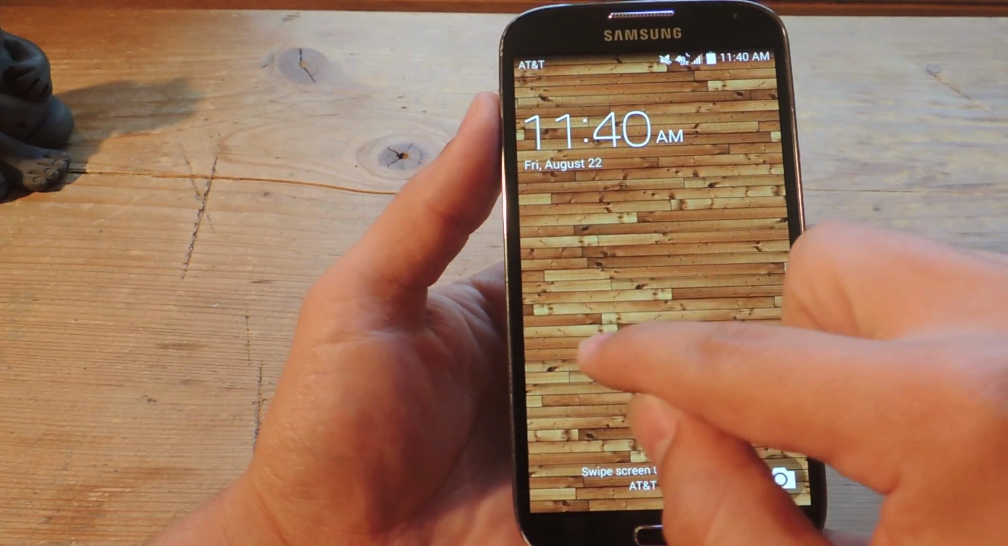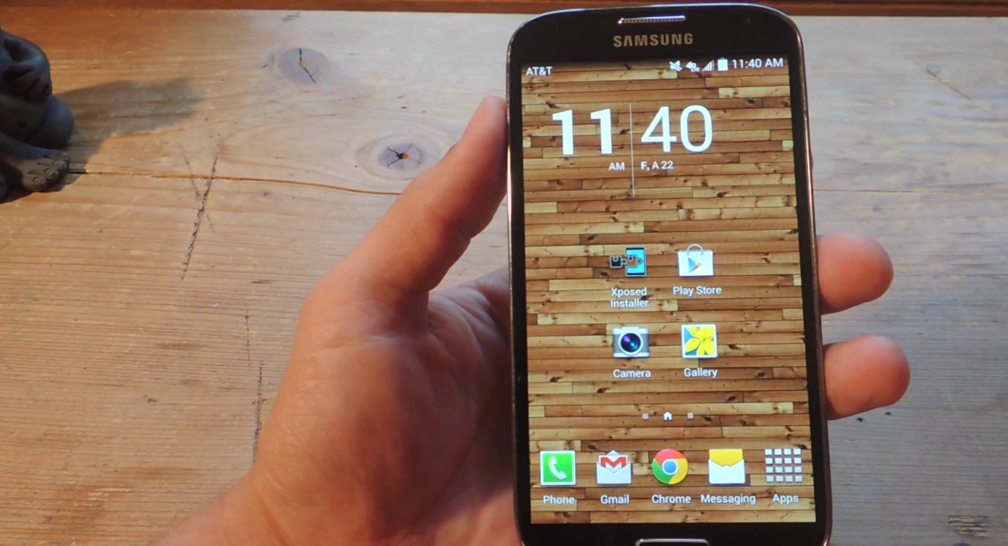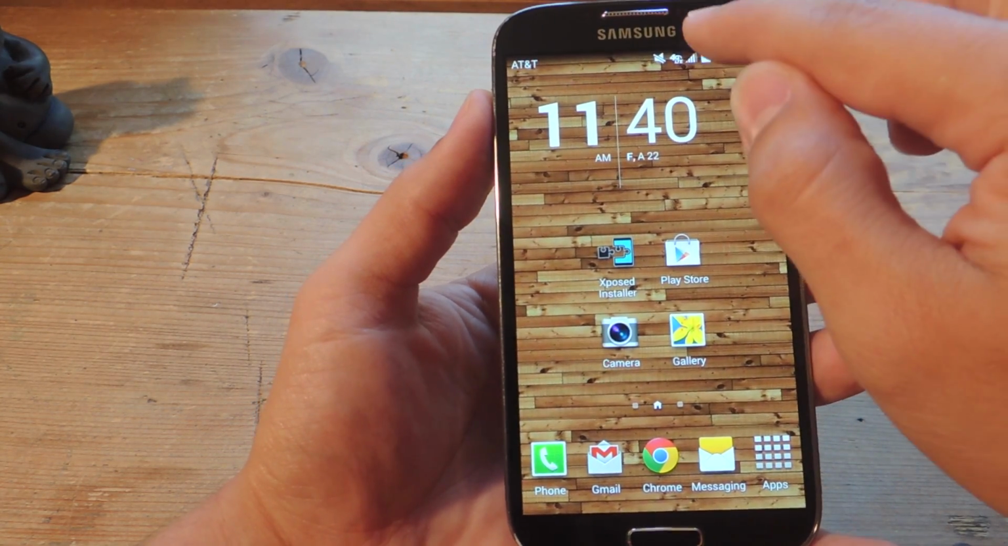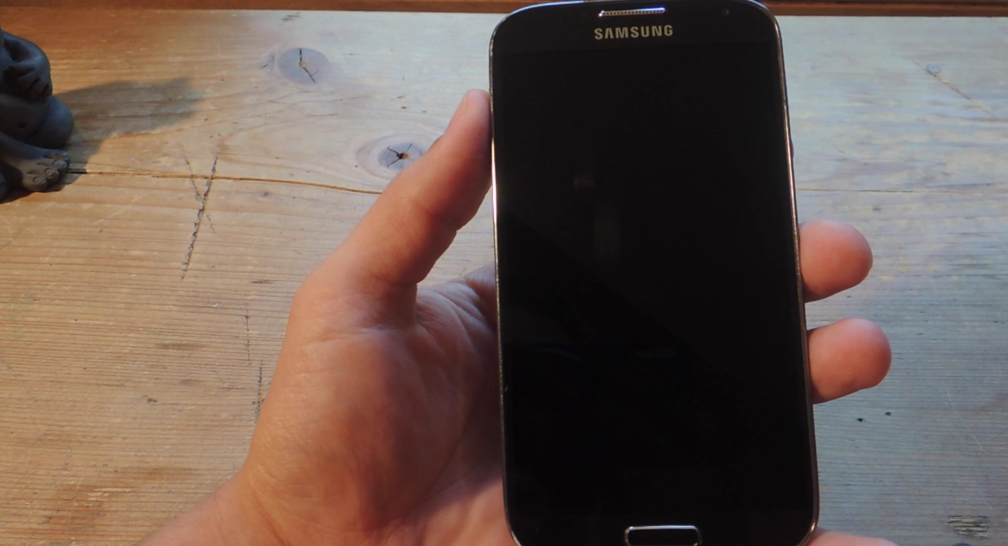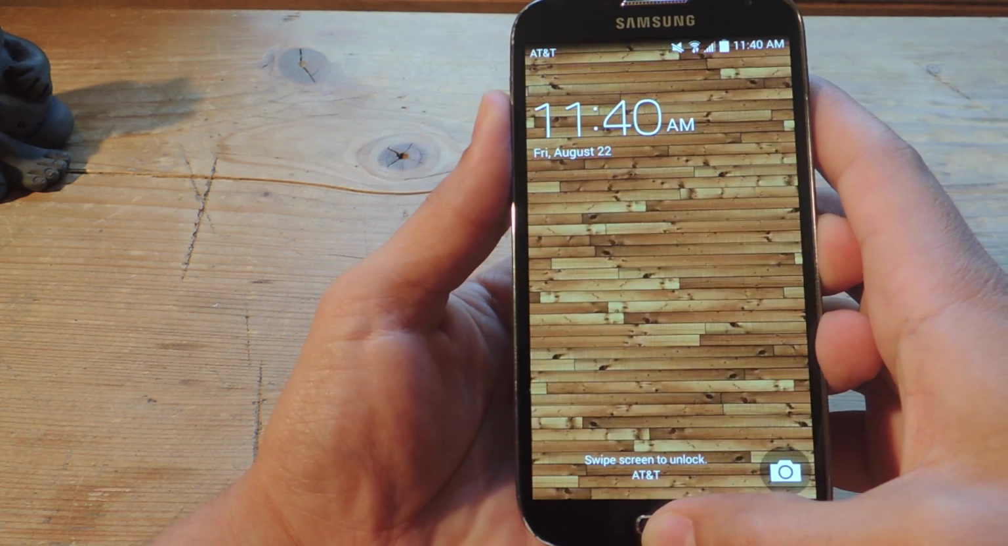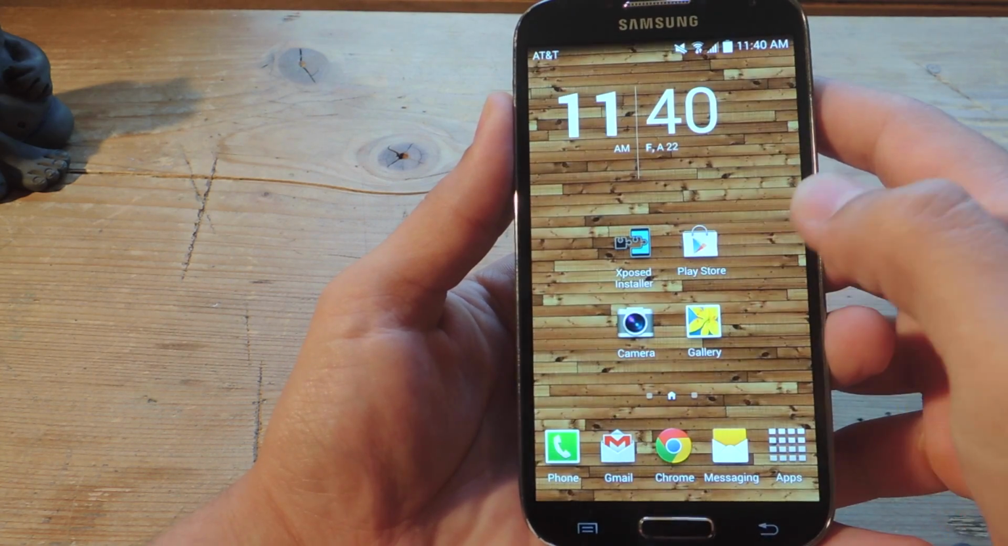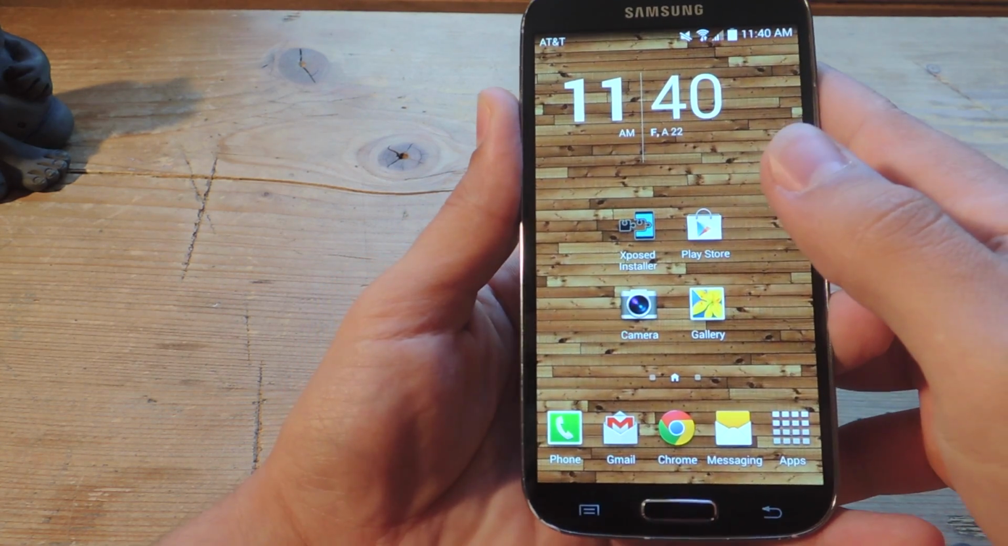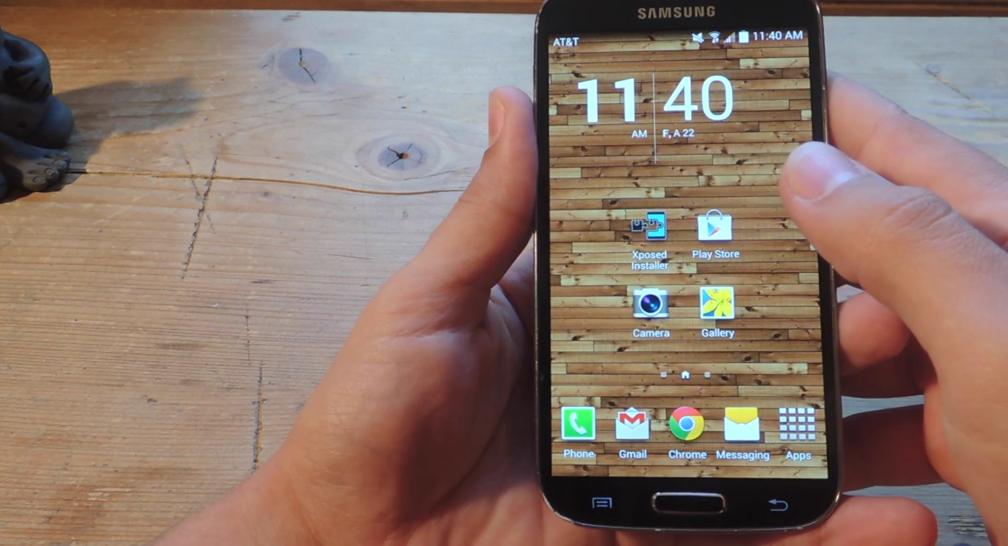So we're back up. Now to sleep your screen, just double tap up here. Now on the LG, you can actually double tap anywhere, but I find it to work conveniently just in the status bar so I don't accidentally double tap while I'm just using my device regularly.